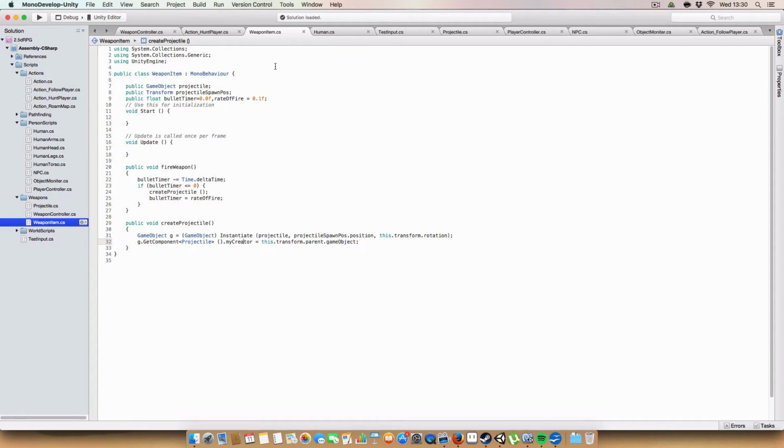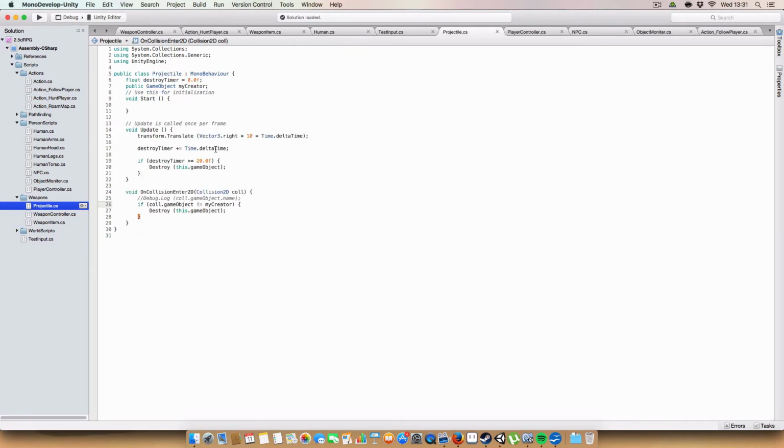So next up is the actual projectile script, which controls the bullets once they're fired. It's pretty simple. Like I said a moment ago, we've got the game object myCreator, which stores whatever created the projectile, whether it be an NPC or a player or whatever. And on collision enter, we check if the object we've collided with is not equal to the creator of the bullet, then we destroy this bullet. We'll insert some kind of code to deal damage or create some kind of visual effect once we get around to that. But right now I'm just trying to get core mechanics in place, so we can have some kind of prototype to work with.